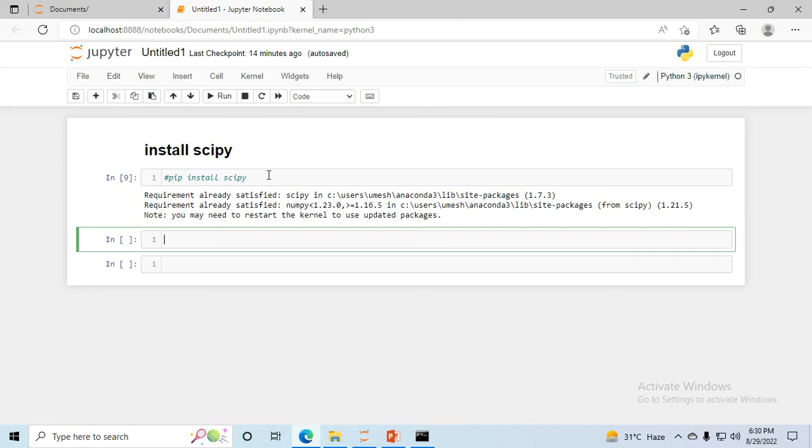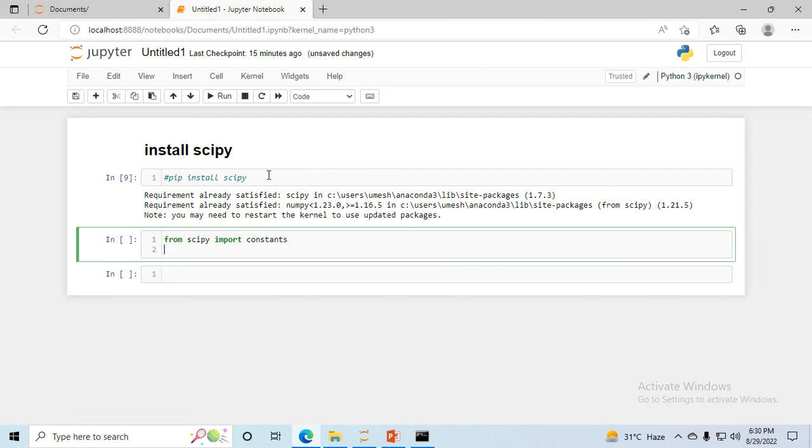Okay, so what is constant in SciPy? As I told you, constant is a feature available in SciPy. SciPy is more focused on scientific implementation, and it provides many built-in scientific constants. So first we have to import the module. How can we import? From SciPy import constants. Okay, so that is the import of constants.